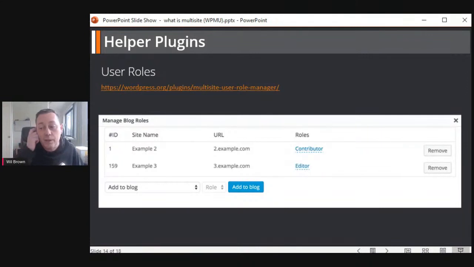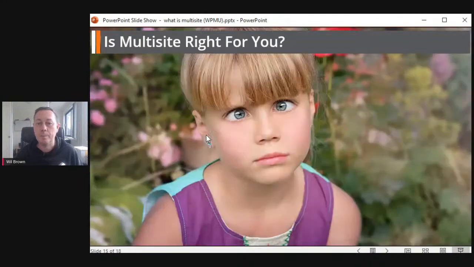So I think those are three invaluable plugins that you're going to need, I think, if you're going to run multi-site, certainly with client access for those.